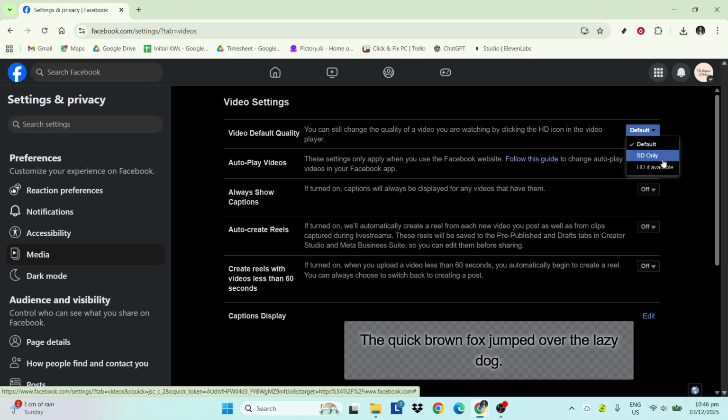SD only stands for standard definition. Choose this if you want videos to play in a lower resolution that uses less data and typically loads faster. It's a good fit if you're on a limited data plan or often watch on a slower connection.